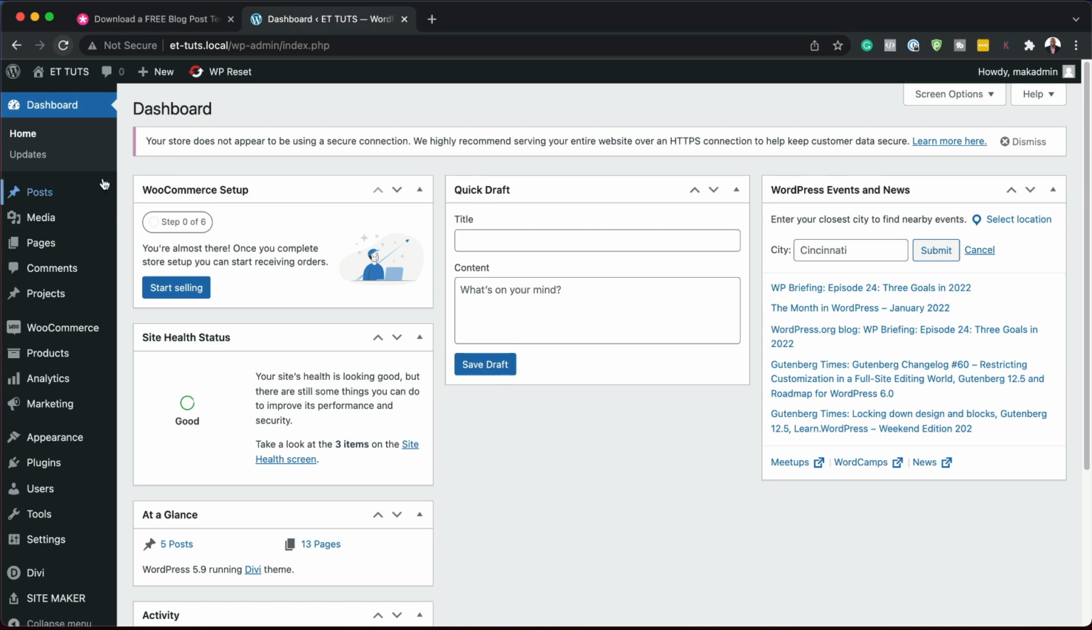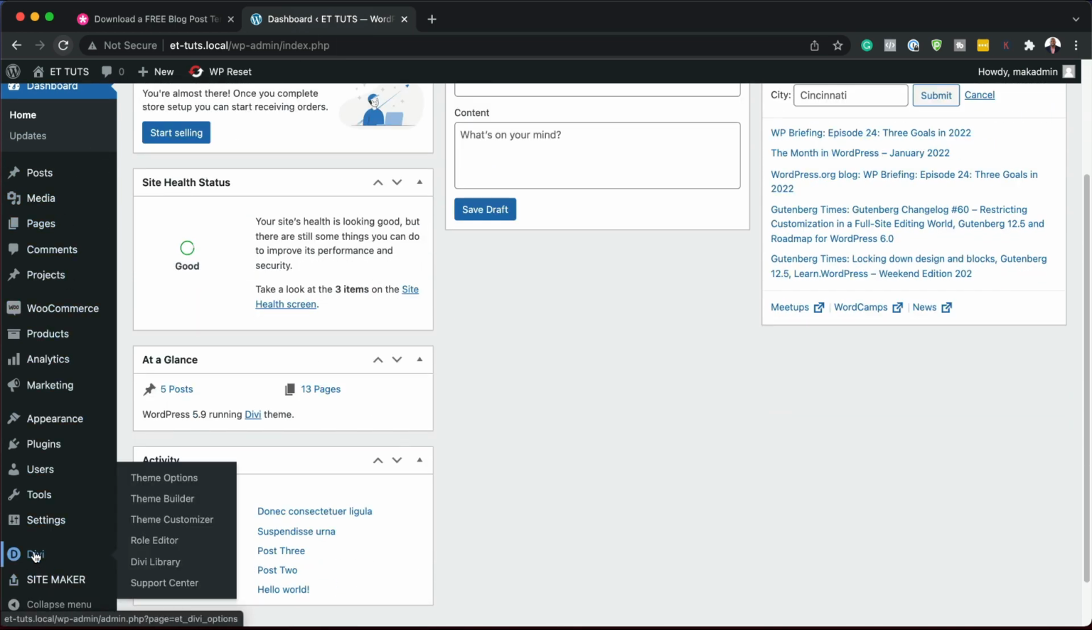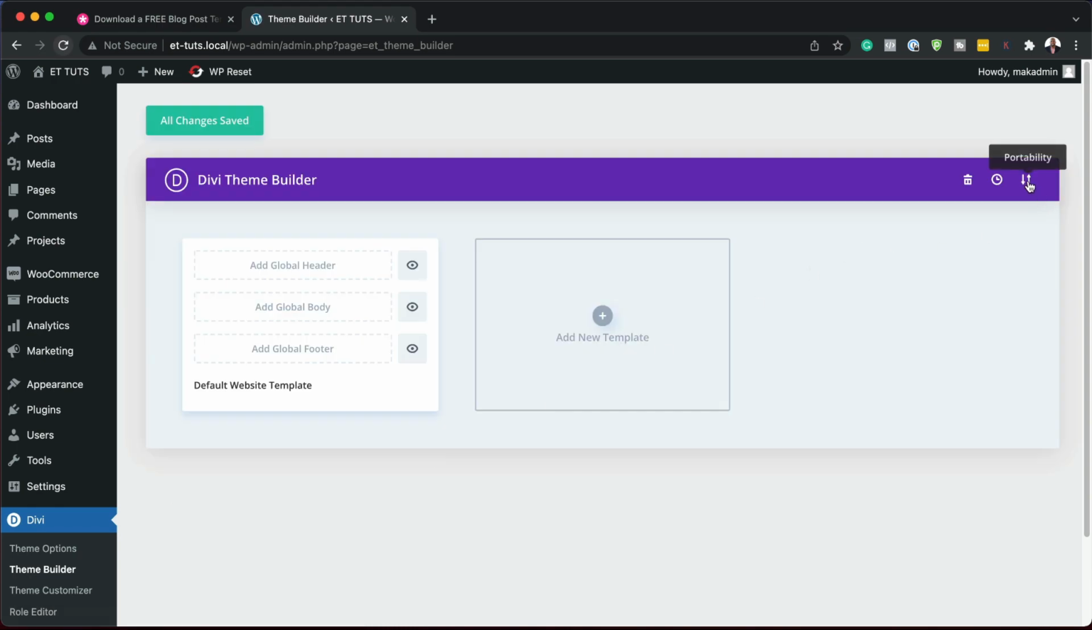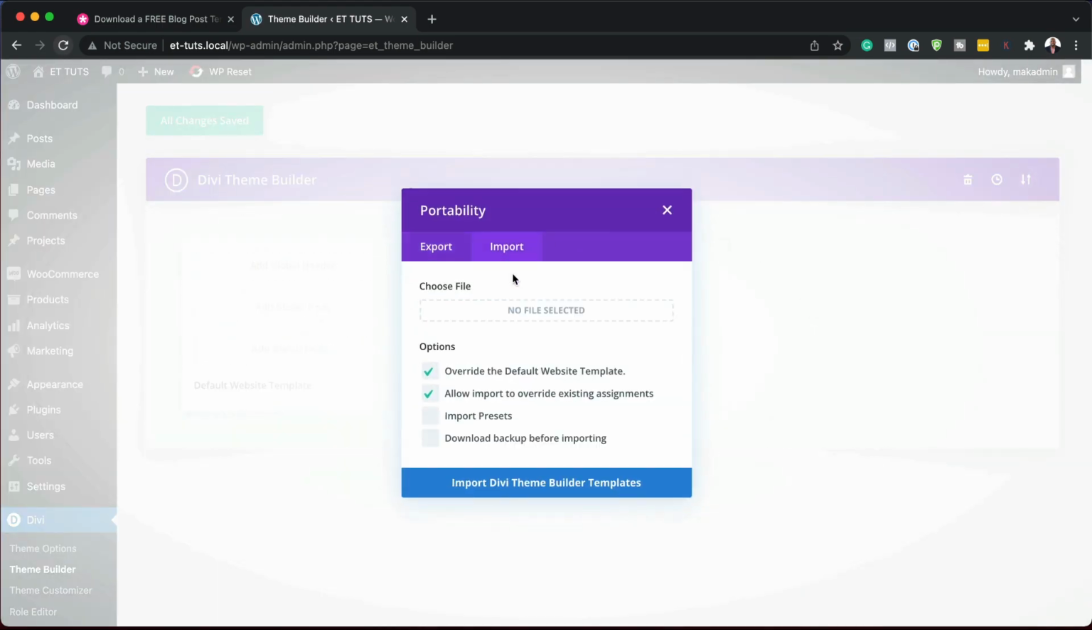So I'm going to come over here to my site, scroll all the way down here to Divi and then click on Theme Builder. Next, you want to go to Portability. So click on these two arrows and then click on the Import tab.